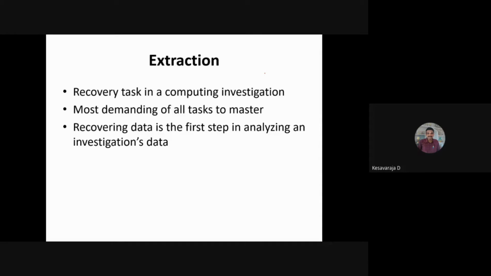Now you are entering into the core part, the extraction. This is a core part of forensics too. It is a recovery task in a computing investigation. You can recover the needed data from the entire hard disk. That's the extraction. It's the most demanding of all tasks to master. Recovering data is the first step in analyzing the investigation data. The first step was just copying, the second step was basic analysis. Extraction is the first core step.